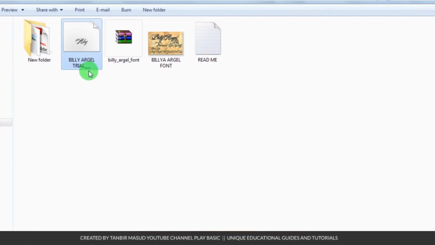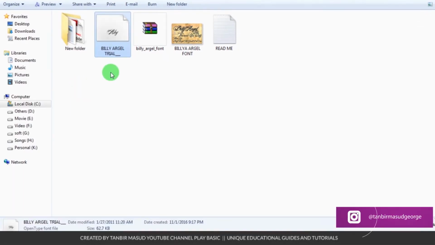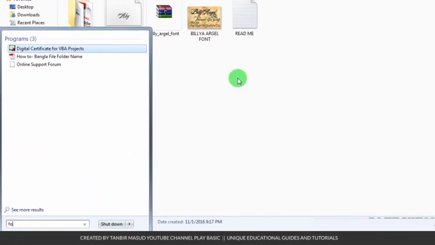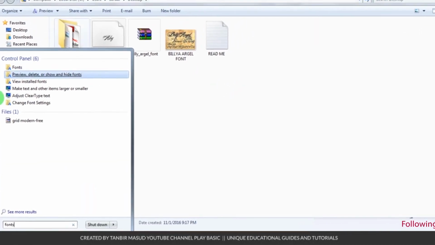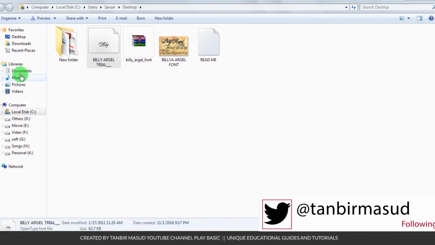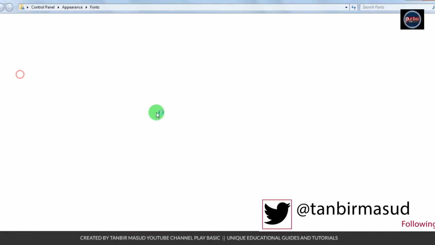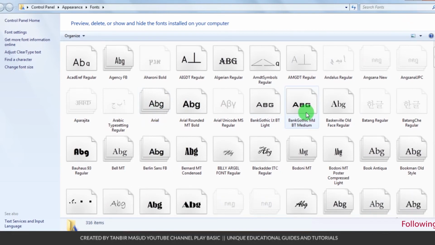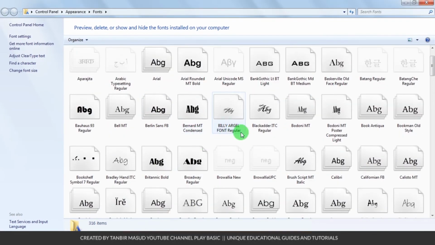The font has been installed and now we have to check whether the font has been installed or not. To check this, I have to go to the Windows search option and type fonts. Click on fonts. Then this window will be shown. So my font has been installed.